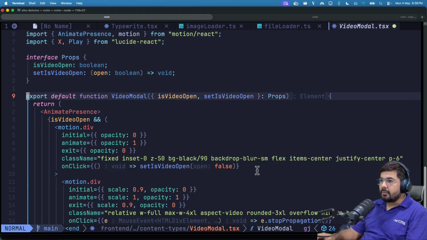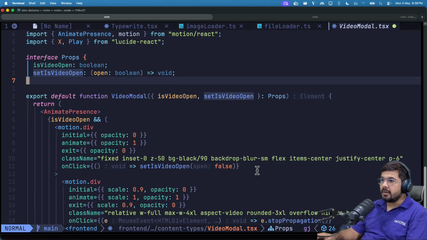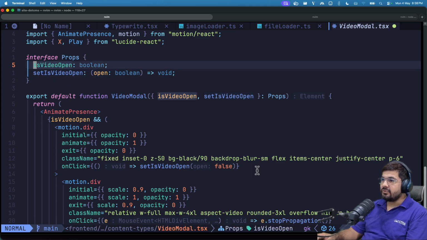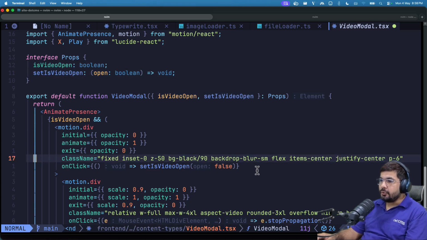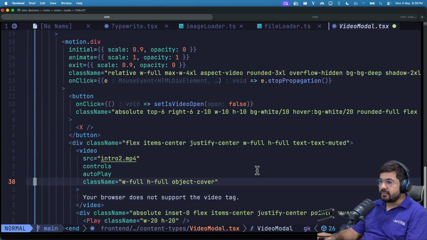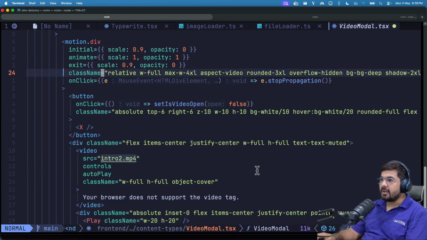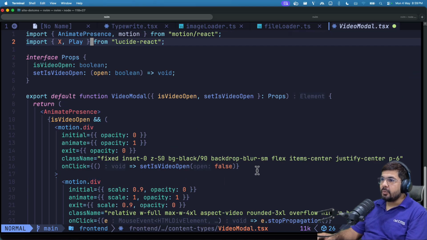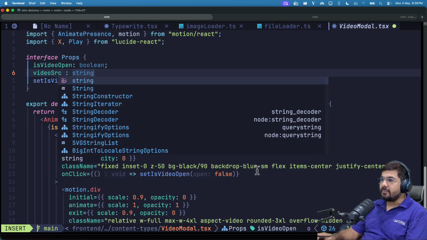But right over here, we'll be passing our set is video open state, and then we'll have our original state. Once that is done, we will also provide one extra attribute, which will be the URL to our video. This is the place where we'll provide our video source, so this will be something coming from our parent component. So I will create a new one, call it video source, and this will be of type string.